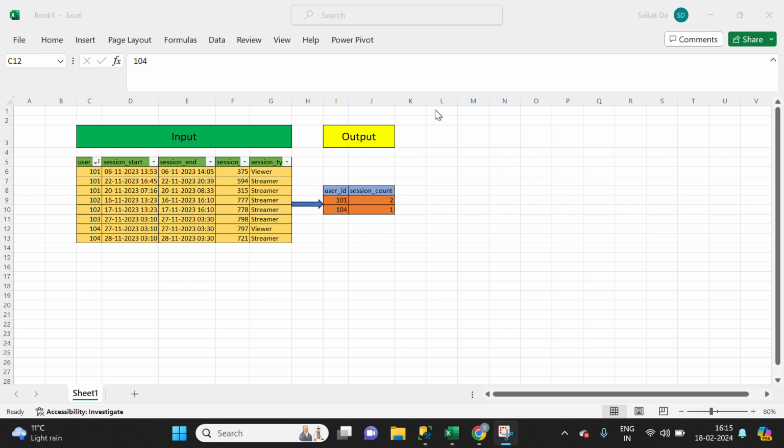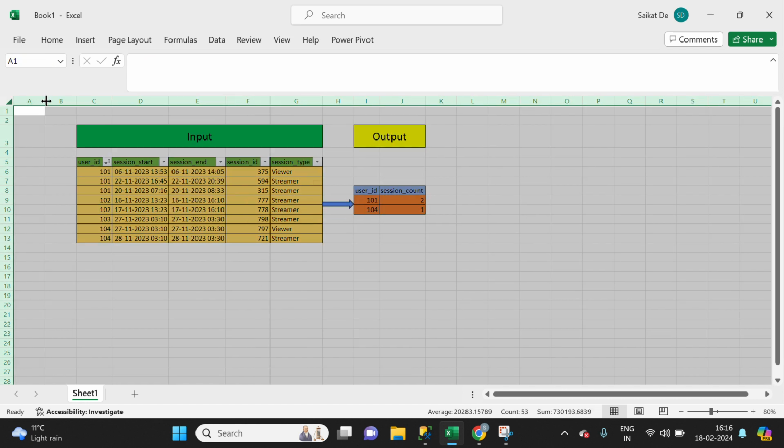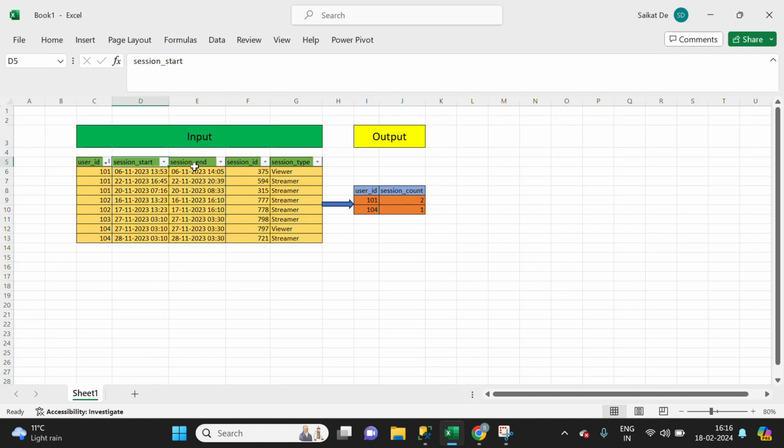Today we are back with a very interesting SQL video. Let's just first understand the question, then we will jump into the solution. Okay, so here today we have been given a table where there are 5 columns basically. So there is user ID, session start, session end, session ID and session type. And what we need to find out here is the users who became the streamers.